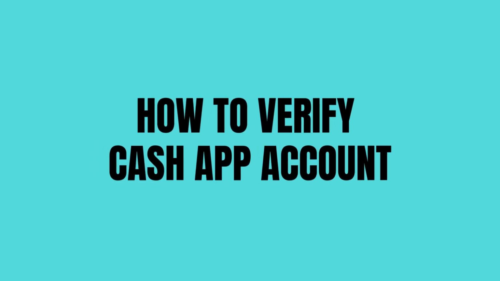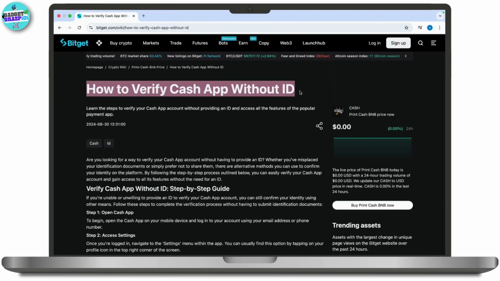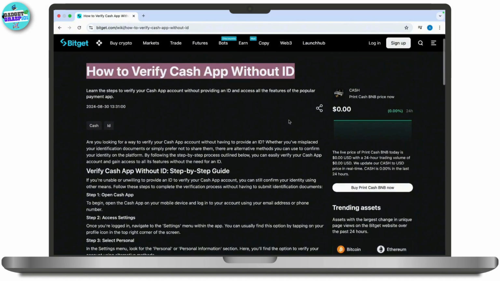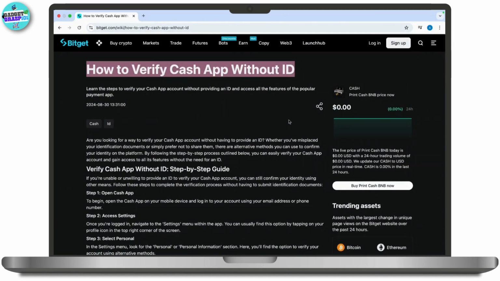How to verify Cash App account. If you are unable or unwilling to provide an ID to verify your Cash App account, you can still confirm your identity. First of all, open the Cash App on your mobile device and log into your account using your email address or phone number.